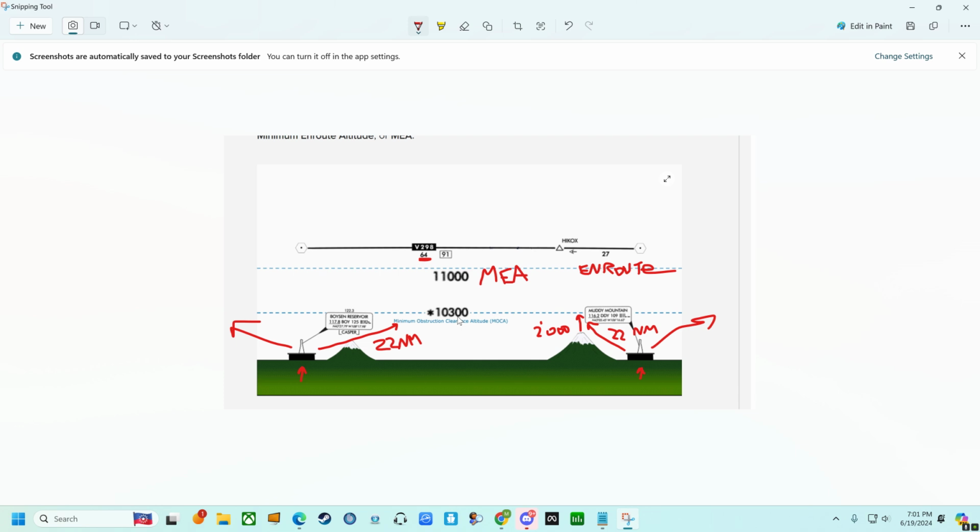You're going to notice on the GPS routes, they have a different altitude listed as well. But if you're talking about VOR flying, VOR to VOR on the Victor Airway, if you fly the MIA, you're guaranteed to get radio signal throughout the entire length at this altitude. Whereas if you're flying the MOCA, you're getting obstacle clearance, but you're only getting the signal within 22 nautical miles of that VOR station.